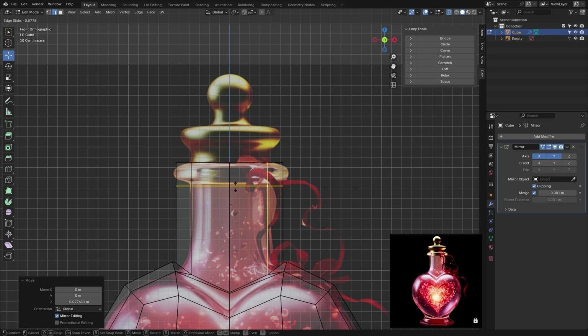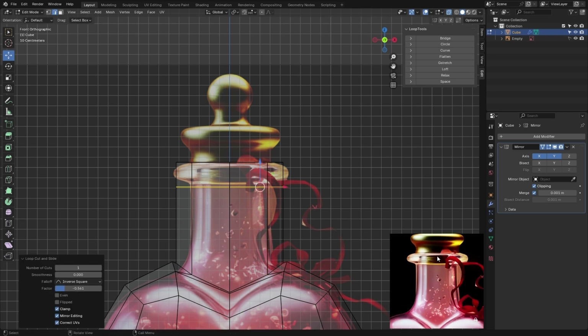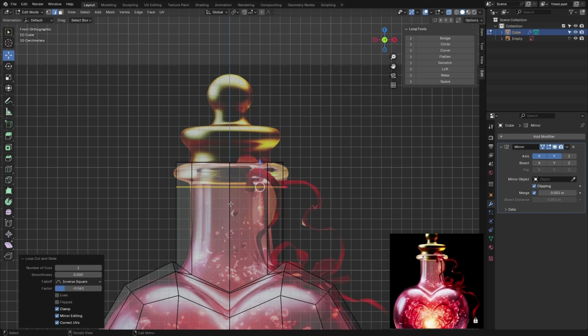So let's go about here. I'm gonna make it a little bit thicker because it's looking a little bit better than this concept. It's too narrow. And after that, we need to extrude this part out, but along the normal surface.